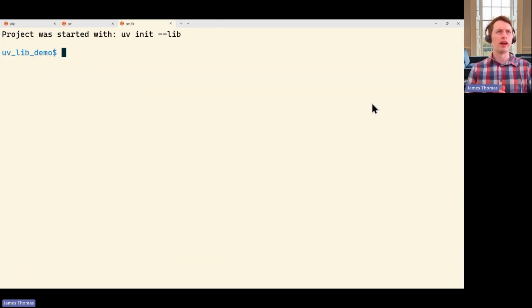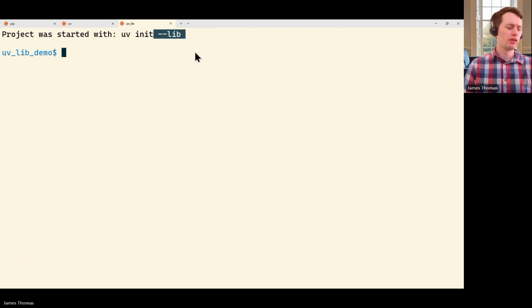I've now started afresh, but just to accelerate things a bit, I've already installed UV and I've already gone uv init like I did before, but this time I just put one extra thing at the end. I put --lib, which says that I want a library to be created, or effectively a package to be created. I'll show you what that means now.